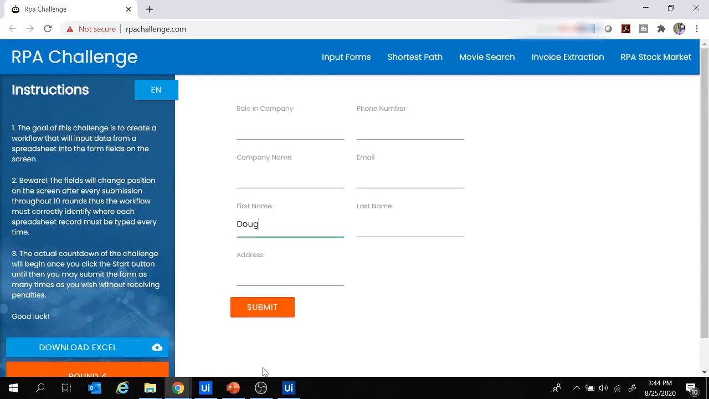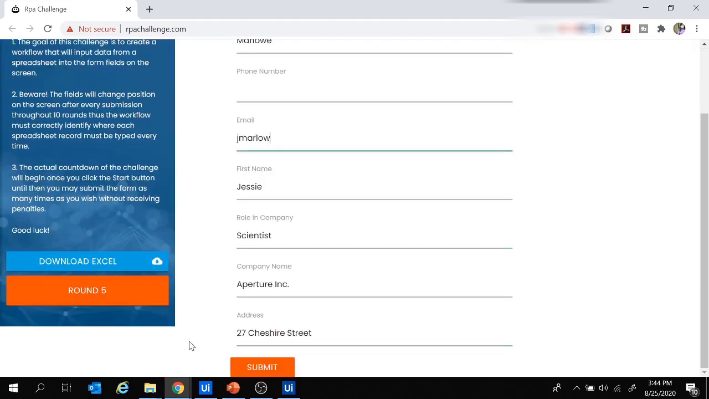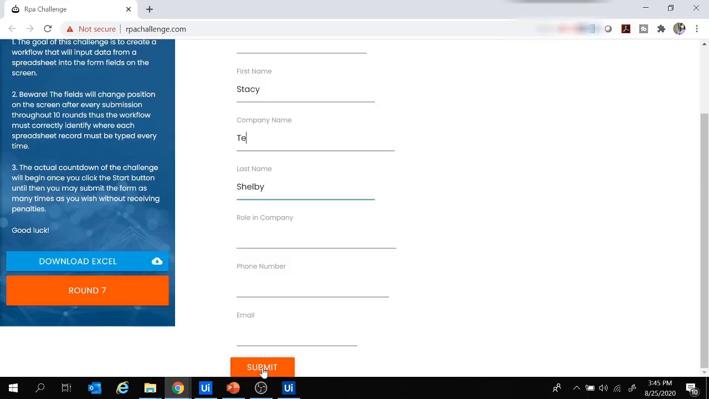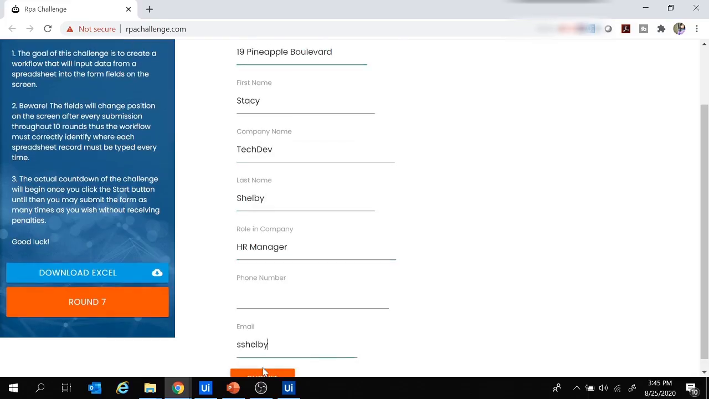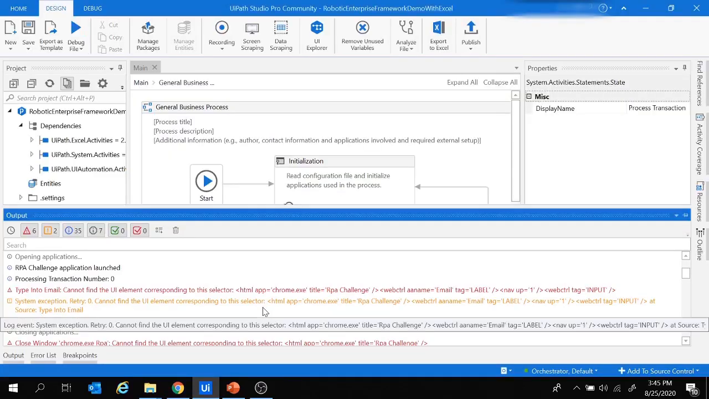And now it proceeded for the next iteration. It is in round 4 and filling the form, and it moves to round 5 and filling the form again. And round 6 is in progress and we provided two blank first names, so in this case also the two transaction items will not be processed. And our project is over.